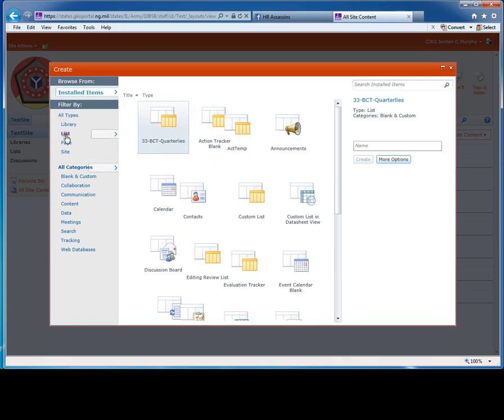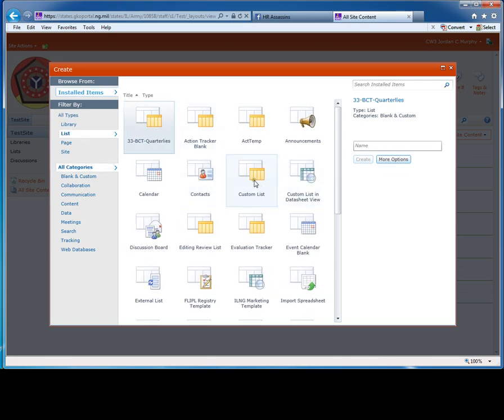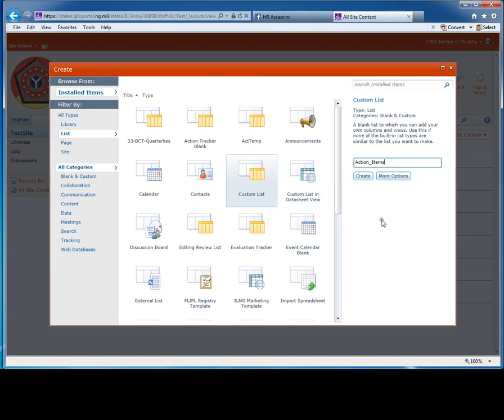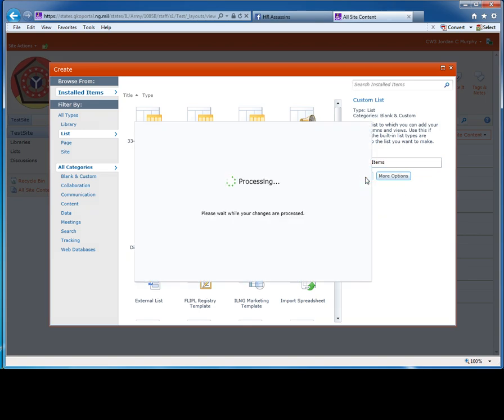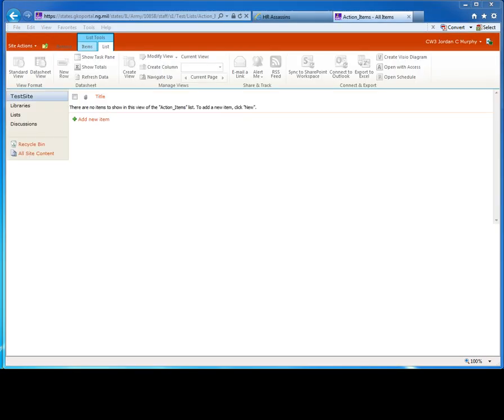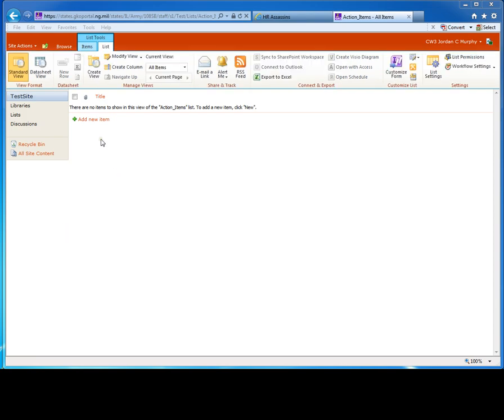click Lists, click Custom List. We're going to name this Action_Items. Click on Create. Now, for this list, we are not going to create any additional fields. We are just going to use the title field. We're going to create some new items in here.